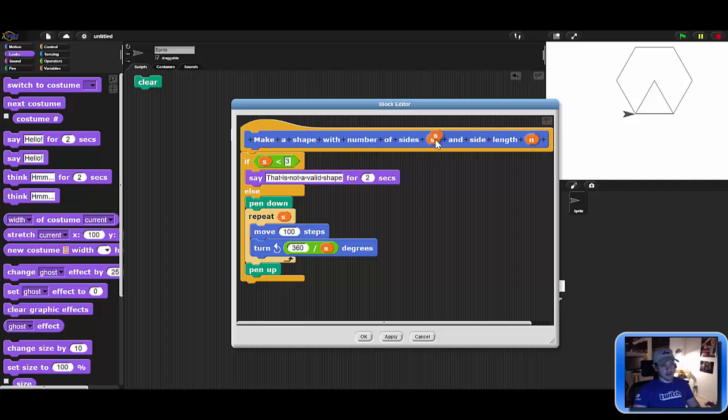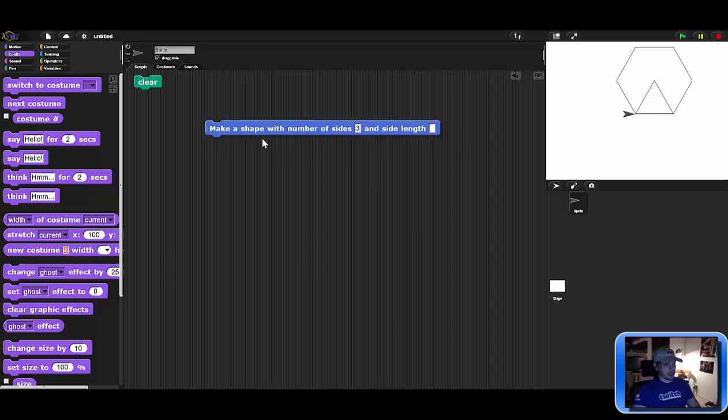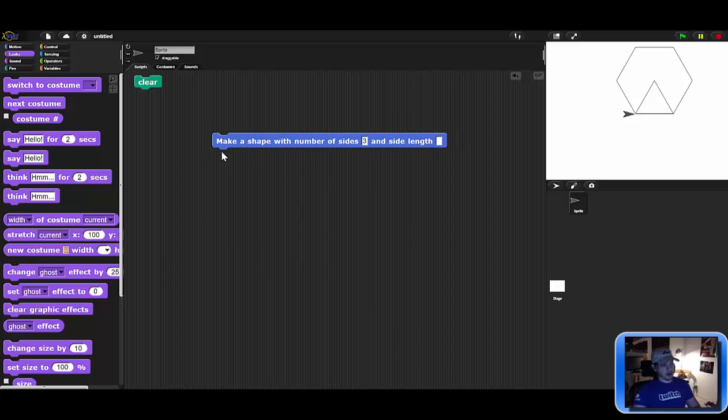So now we can specify both the number of sides as s, and the length as n, right? We're going to use n like we did in the previous example instead of 100. So instead of always being 100 steps, it's now whatever we decided goes into this text box. Now when I hit OK, we have this much longer block called make a shape with number of sides 3, and we can specify the length now. So let's say 100. We'll draw the same triangle.